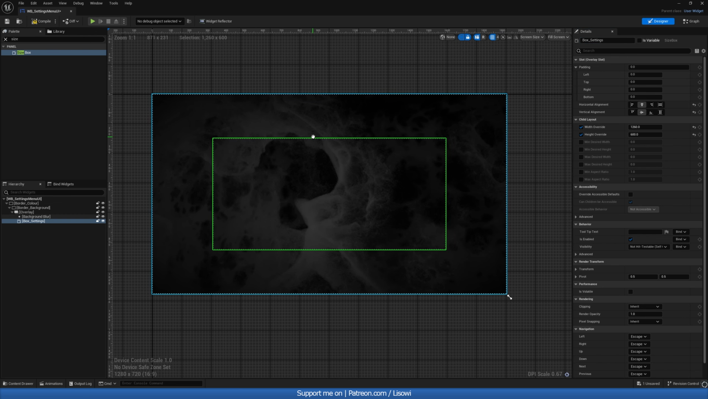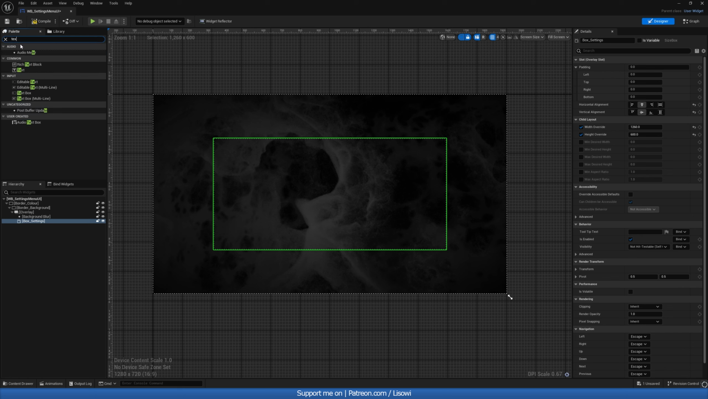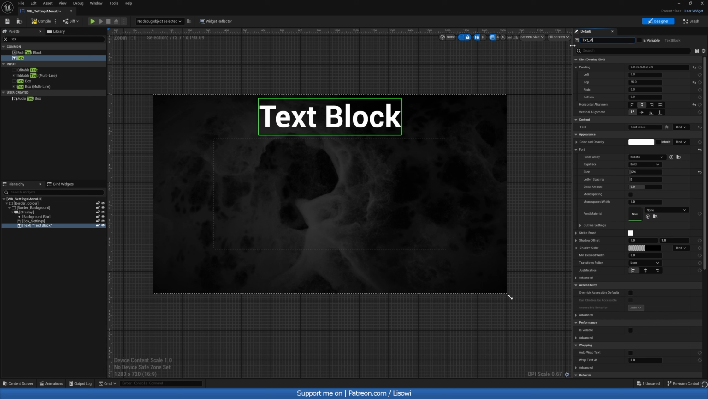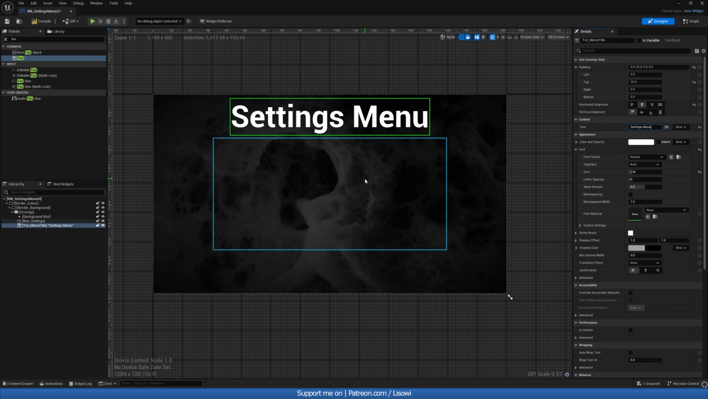Okay, next then we can add a text to our overlay, and this is the title. So center from the top, we will do 25, size 124. Name will be txt_menu title, and for the text itself we'll do settings menu, and there we have it.